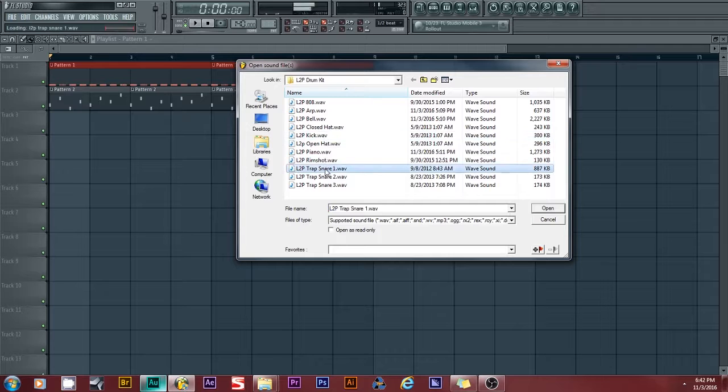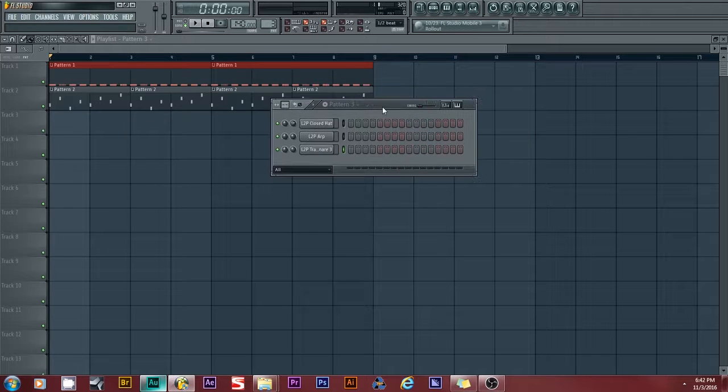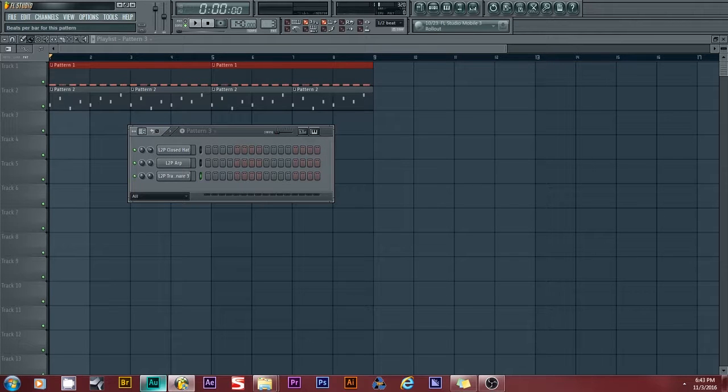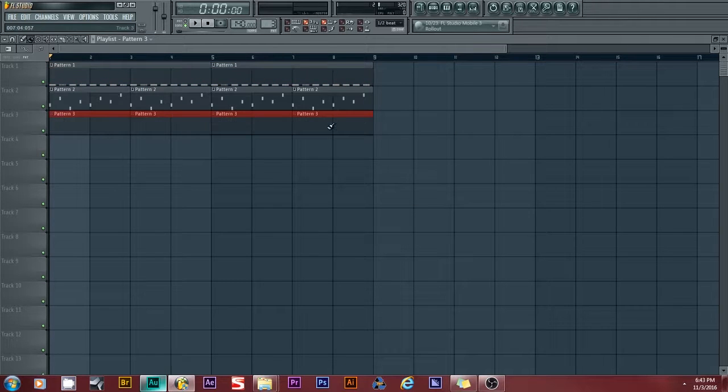snare. I'm going to go with that one there. I'm going to put this on pattern 3. And what I'm going to do is change this to 8, just to give it some variation. Just go ahead and paste this.